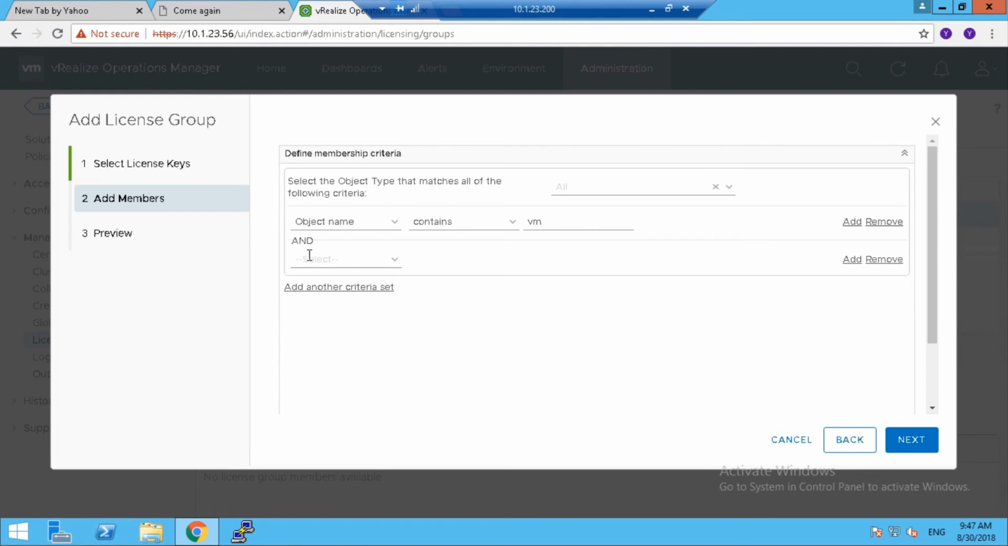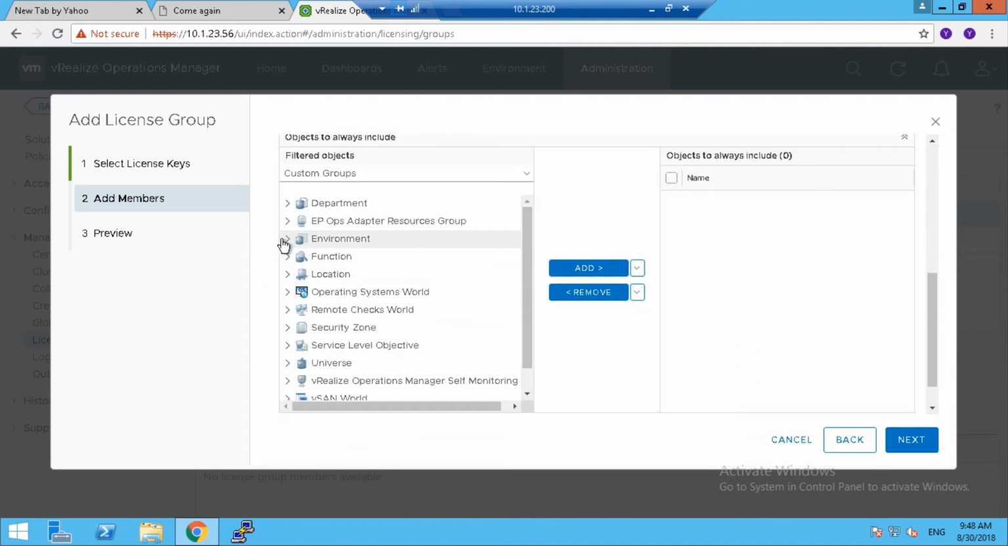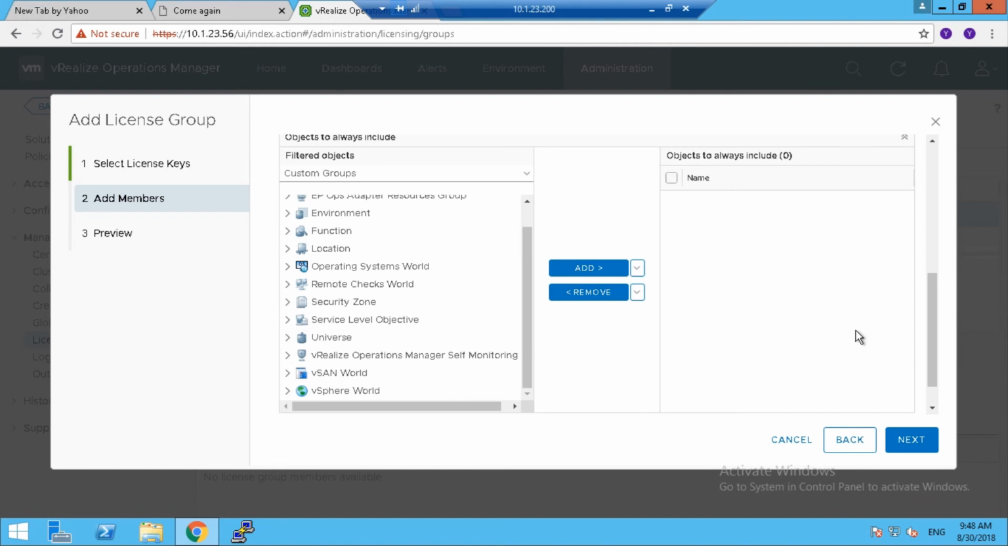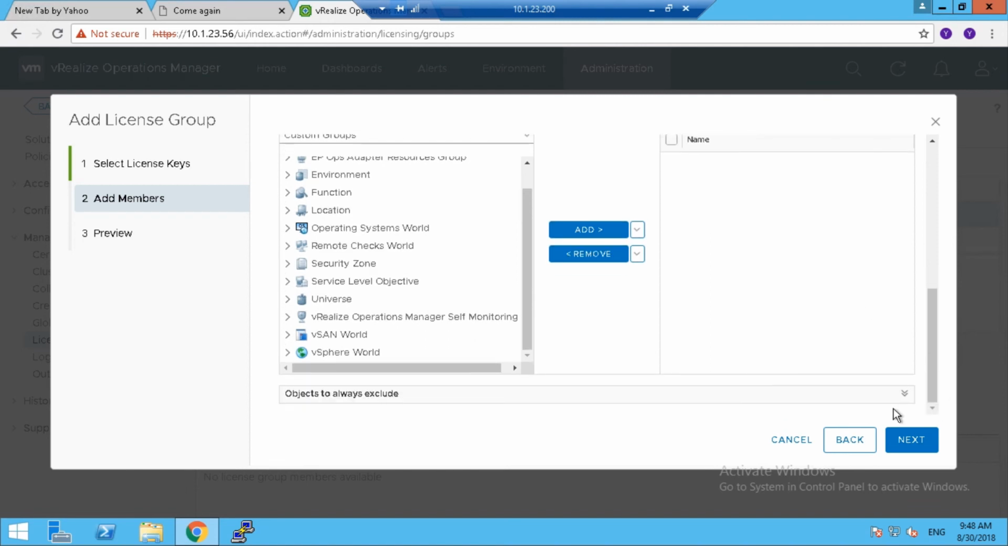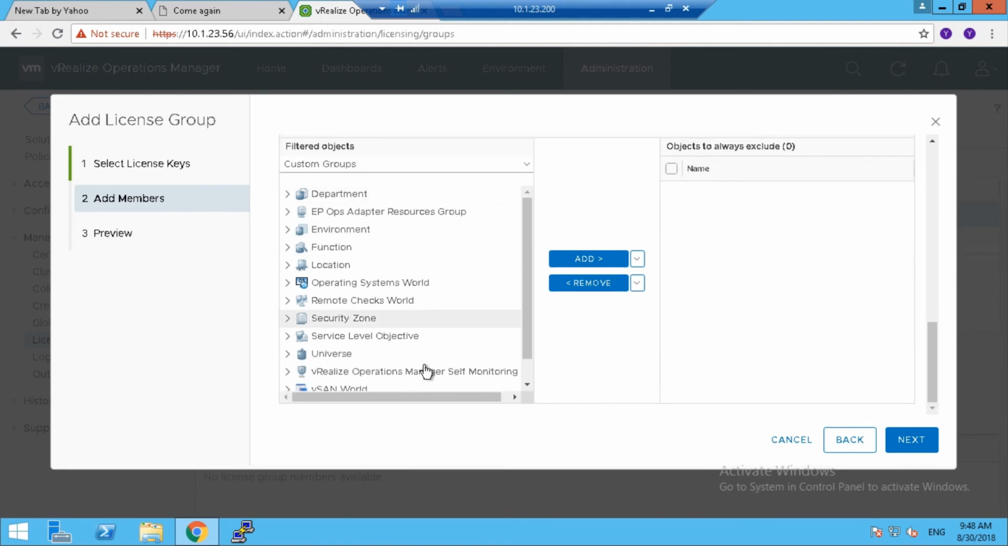We can add more and give more than one criteria here. Here we can give the objects that we always want to include in this group. We can select from the environment, from vSphere world, add or remove the objects. Then we have always exclude. Say on a cluster that you have critical VMs, you also have some test VMs and you don't want to evaluate those. Then you can select to always exclude those test VMs. So we have that flexibility.